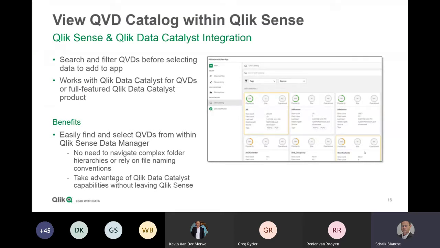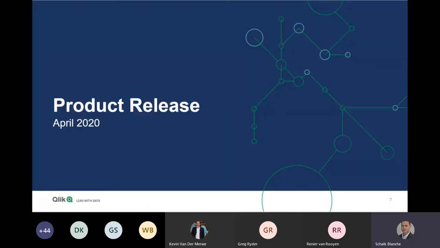And as you can see in a Qlik Sense view, you can see some of your data information with regards to QVDs. So that really enables, I almost want to say, that shopping experience for your data. You can browse your data and then decide which data you want to use. So really quite a nice functionality that came through. So that was the February release.